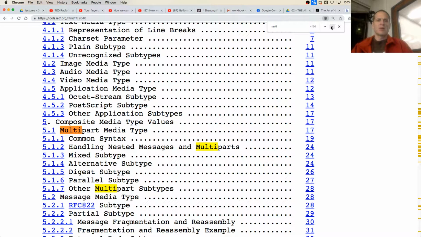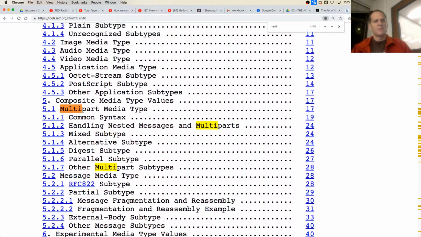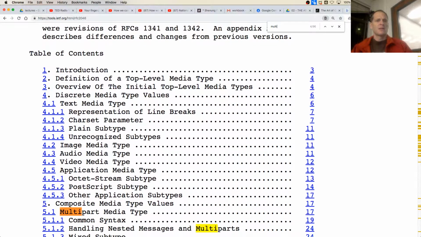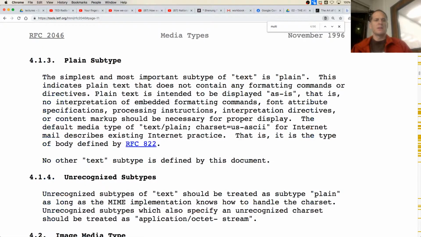So multi-part media type, that sounds pretty common. Syntax, handling nested messages and multi-parts, mixed subtype, alternative subtype, message media type. Image media type, audio, video media type. So, you know, it looks like that's in there. Image, we could take a look and see what they say about image. Where's image?